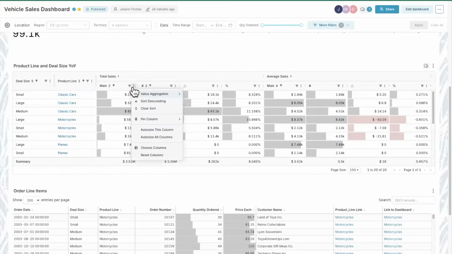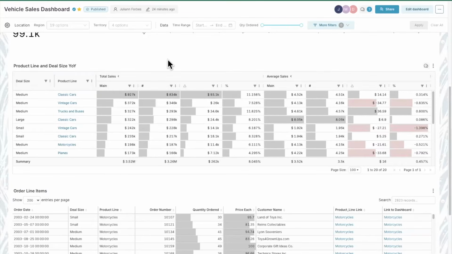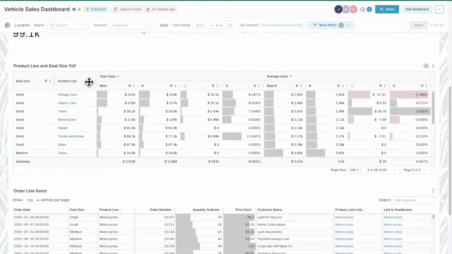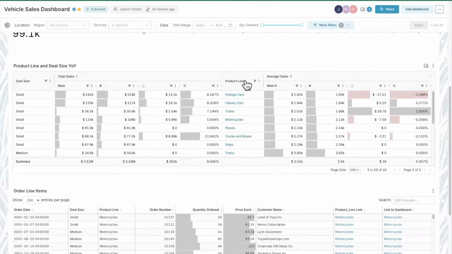The best thing about this is while there's a lot of interactions that we're doing across the board, I can always reset things very quickly and easily by either going to the 3 dots or right clicking and then going to reset columns. And we're back where we started. In addition to sorting, you also have the ability to rearrange our columns just by dragging and bringing them wherever you would like them to be. For example, if I wanted to bring my product line over here, I could certainly do that.